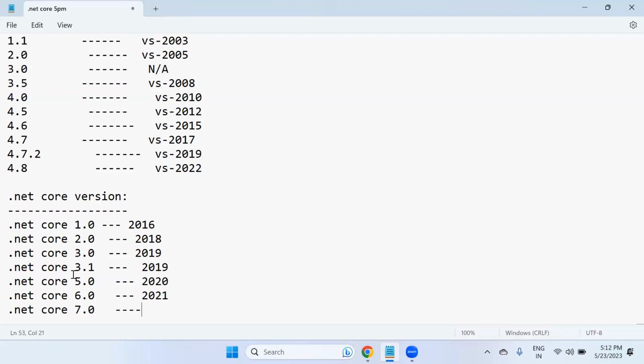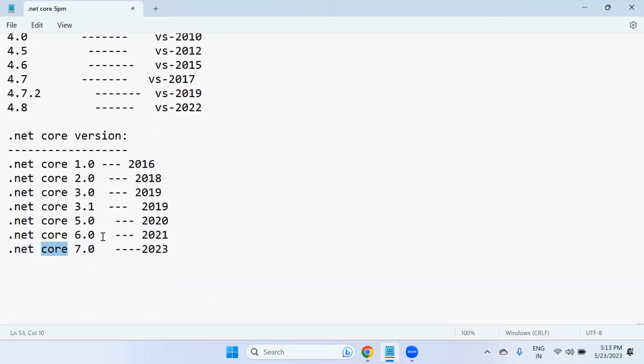But actually, the stable version was 3.1 a few months back, but now the stable version is 6.0 only, because the companies are using 6.0 now. So this was released in the year 2023, sir. So these are the .NET Core versions: .NET Core 6.0, or we can say .NET 6, and .NET Core 7.0, or we can say .NET 7.